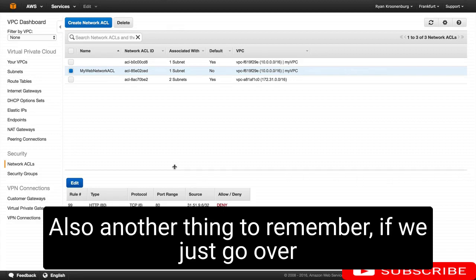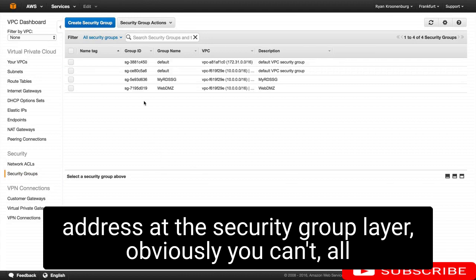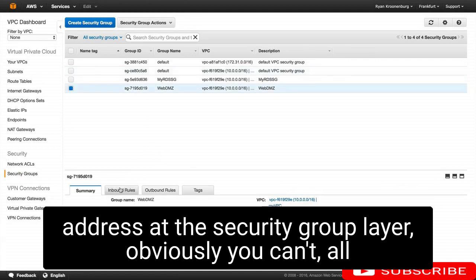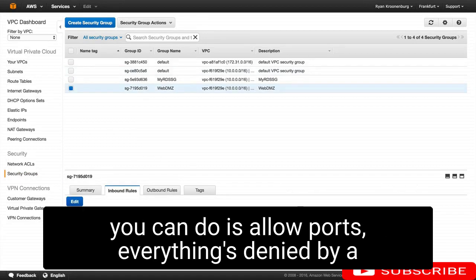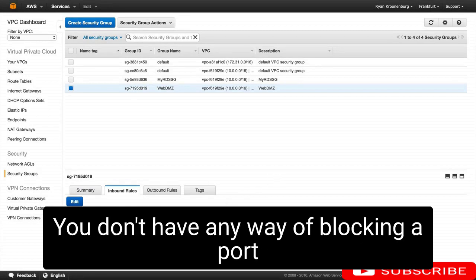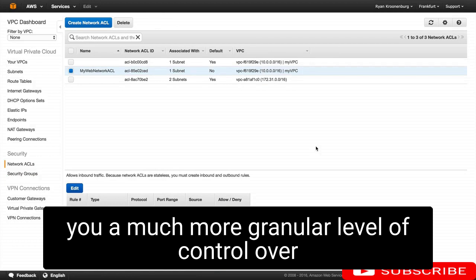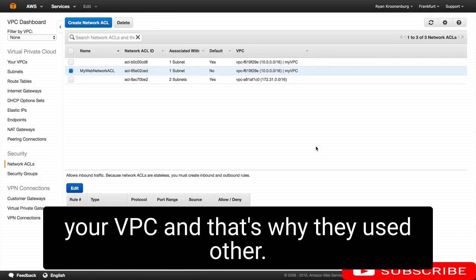Also, another thing to remember, if we just go over to security groups and we try and block an IP address at the security group layer, obviously you can't. All you can do is allow ports. Everything's denied by default, and all you can do is open up ports. You don't have any way of blocking a port to a specific IP address. So network ACLs give you a much more granular level of control over your VPC, and that's why they're used.